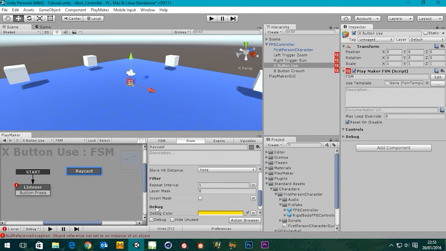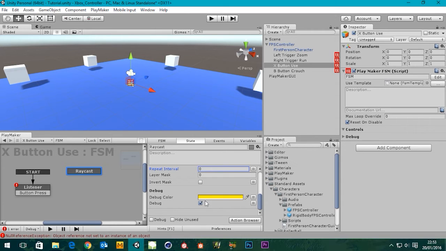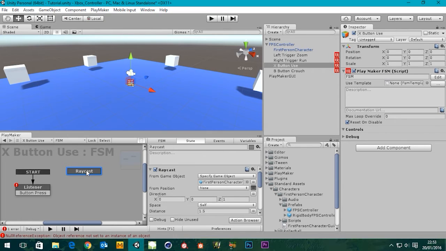Repeat interval. I gather that's a second, maybe. So repeat interval is 1. I'm going to set that to 0. Layer mask we don't need to worry about. Invert mask we don't need to worry about. And debug, we'll leave that off for now. Actually, we're going to turn it on later anyway, so I'll just leave it on. Okay.